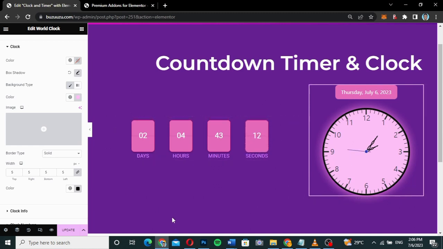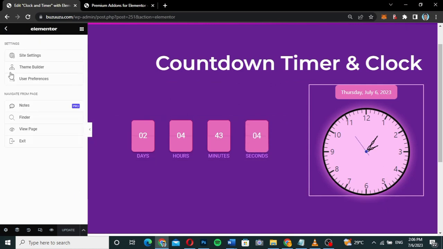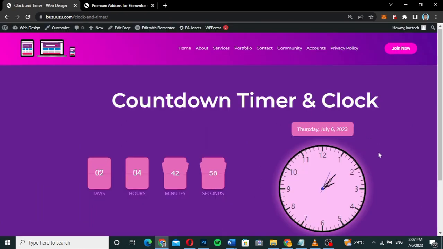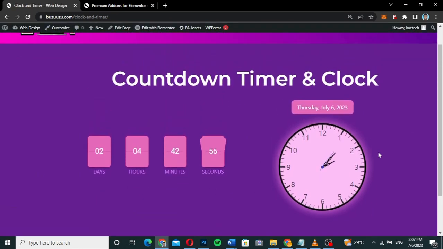I hope this video really helps. Now make sure that you update whatever you did, and then you can go ahead and view it at the front end. So guys, as you can see, this is how you can add a countdown timer and a clock to your website.